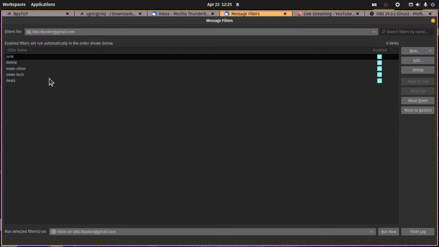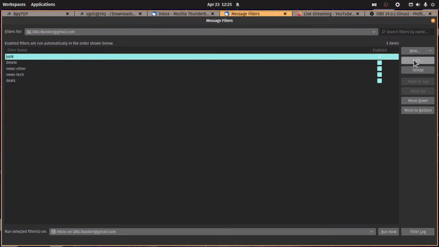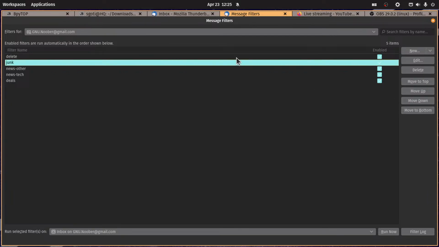I want my junk stuff to happen after delete. I want delete to happen first because, again, the innocent newsletters that I actually signed up for, I want them to not get hit, and then the junk stuff to get filtered, then the news stuff, then the deals.